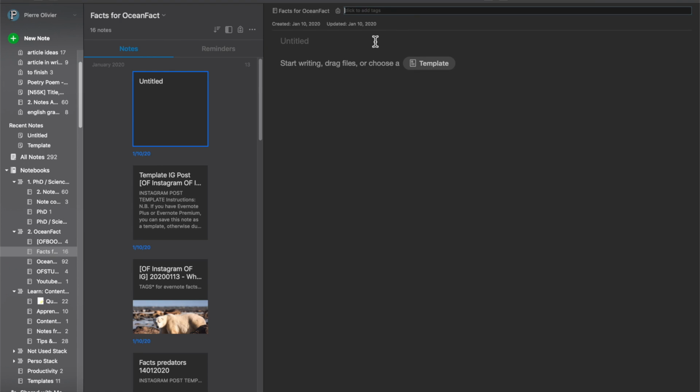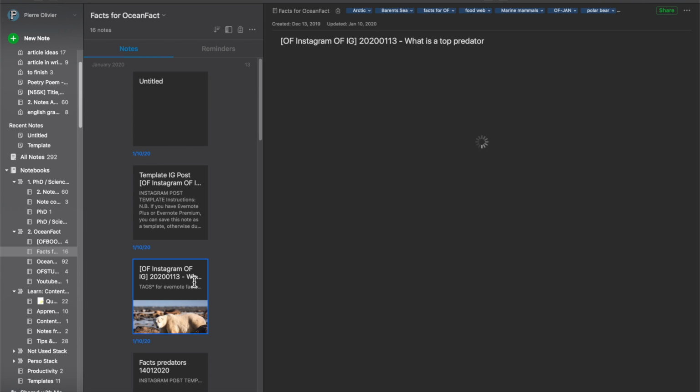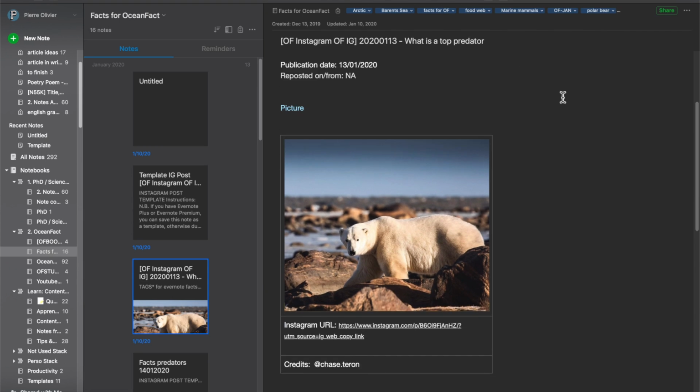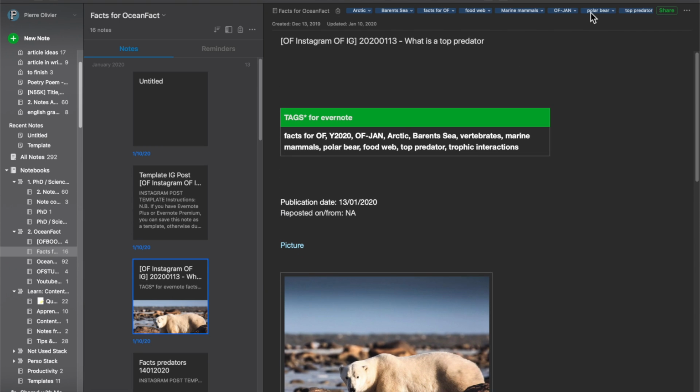on certain topics. So for example, if I take this note, this is an Instagram post about the polar bear. I have a tag polar bear here. So if I search for pieces of information on the polar bear across all my notes, so notes from scientific literature, notes from blog posts on OceanFact or whatever, I just search for polar bear and it will retrieve all the notes I have on that topic.